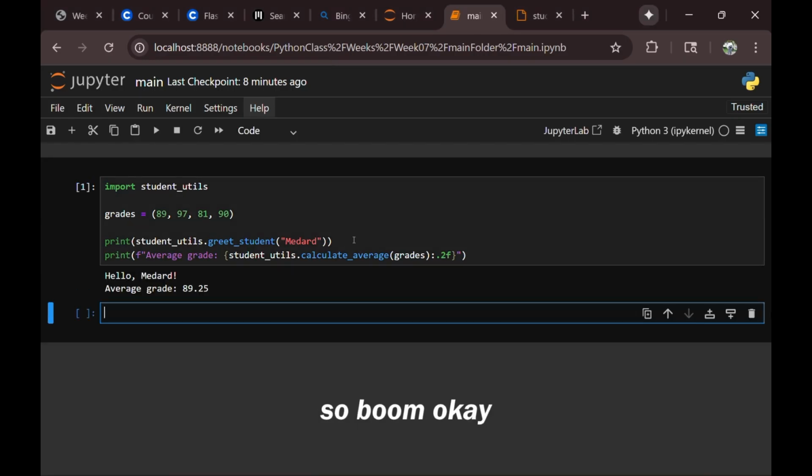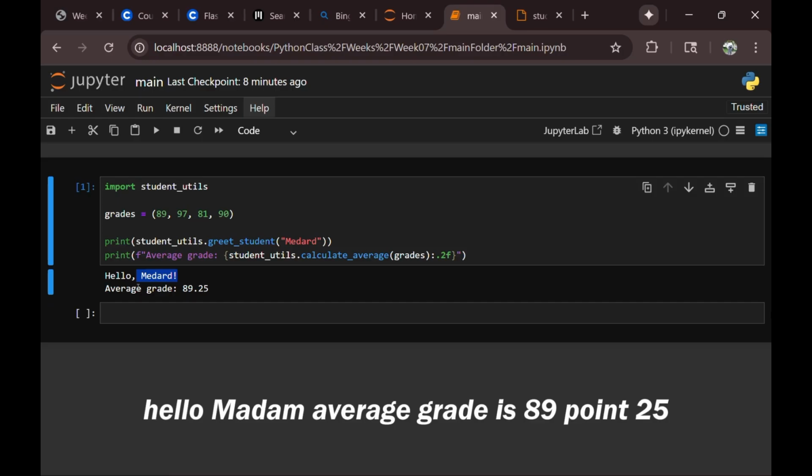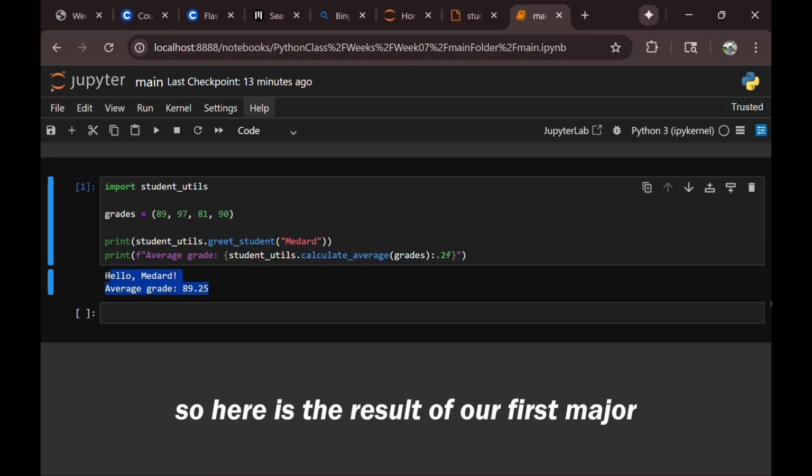So, boom. Okay. Hello, Medard. Average grade is 89.25. So here is the result of our first module. As you can see, everything did work.